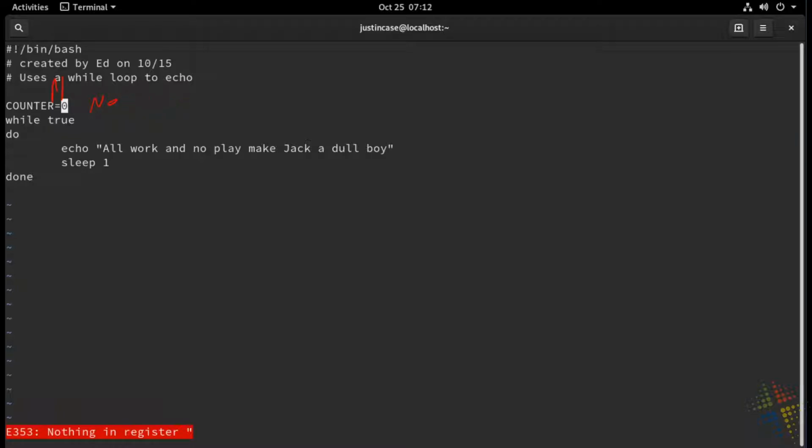Ooh, very bad handwriting. No spaces around the equals sign. Counter is connected to the equals sign. The number 0 is connected to the equals sign. There are no spaces in between there. If you put a space in there, it will not work. I've caught this several times. I've run into it way more times than I want to admit, but it happens.